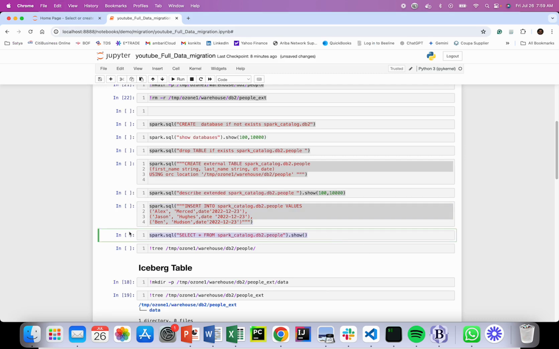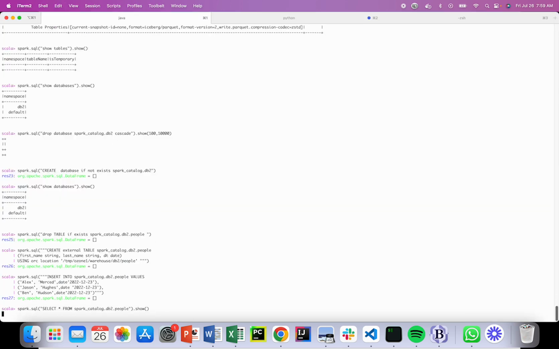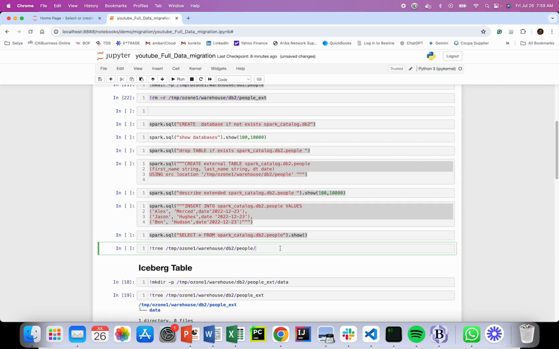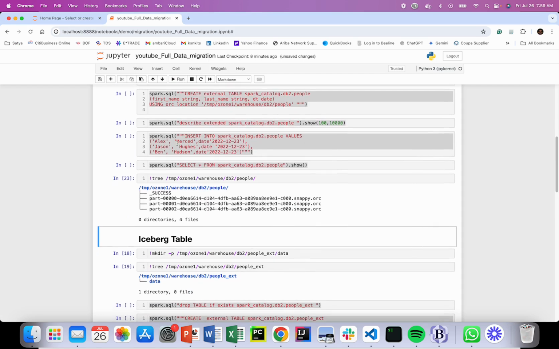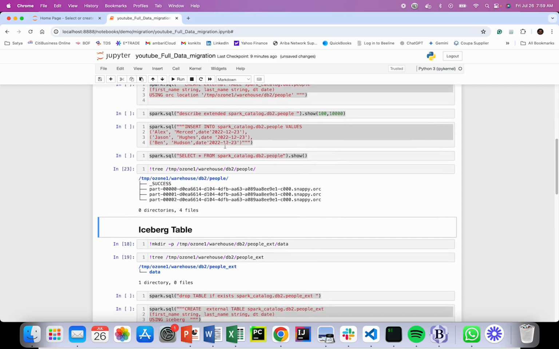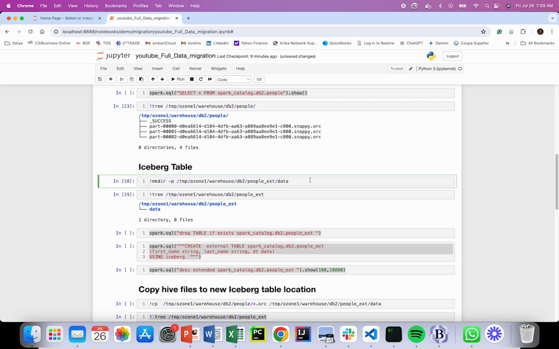Check data. Okay, check file locations. Yeah, I have 3 files because I inserted 3 rows. If I do it in a batch, that's different. Okay, so let's create a Hive table.